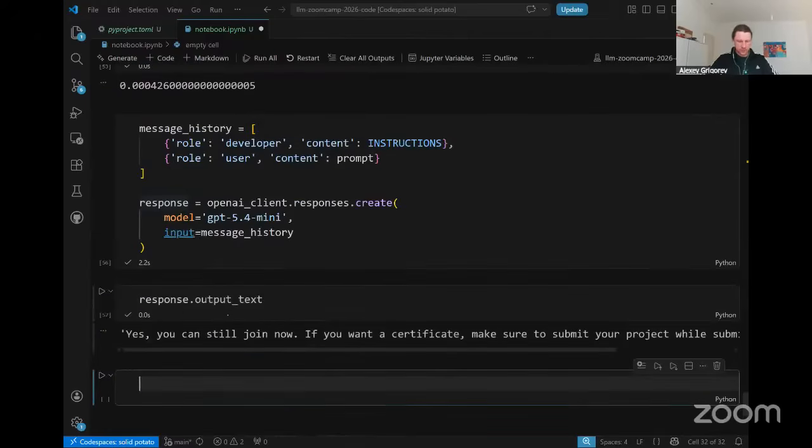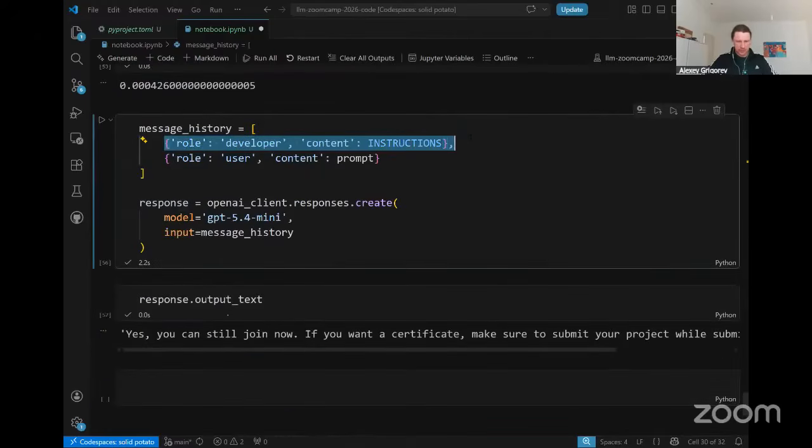Okay, so now in response, this is what we get. So we decompose it into two parts.